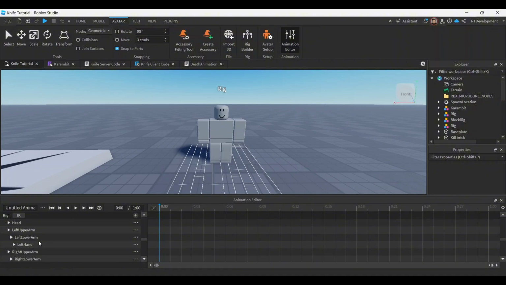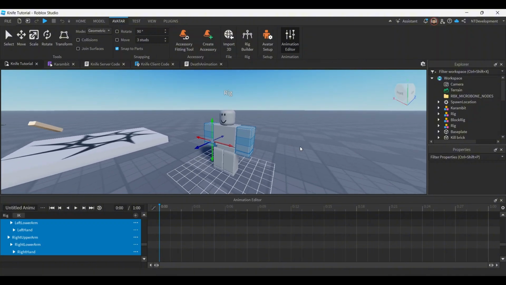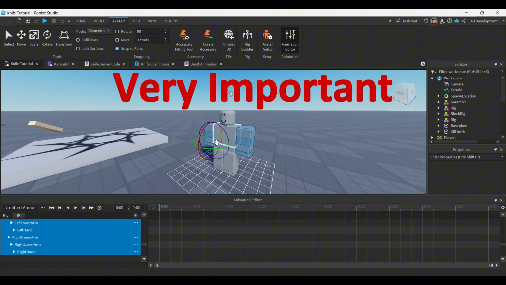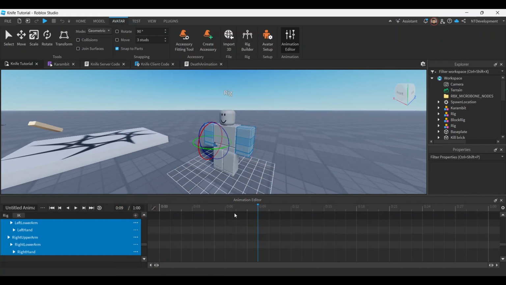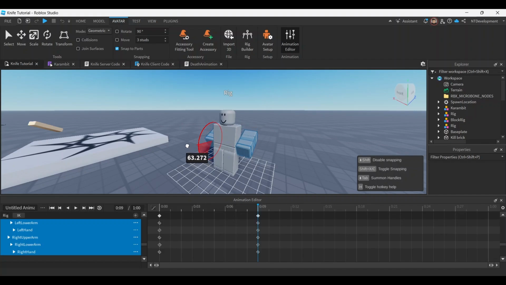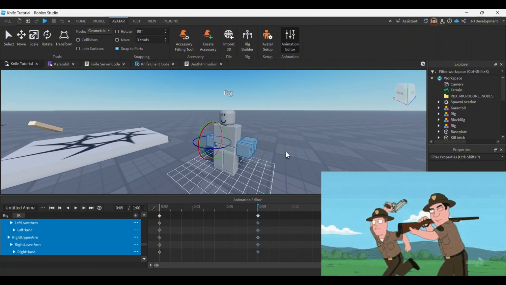I'm going to start off by going to where it says left upper arm, holding shift and clicking right hand. This will select both of our arms. I'm going to use rotate, make sure your stud controllers are off. Then, very important before you do anything, please move the line to like 0.9 at least. This will save the original position, so when you start changing stuff, and I rotate it about 90 degrees, it will save the original positioning. If you don't do this, it's going to look really weird.